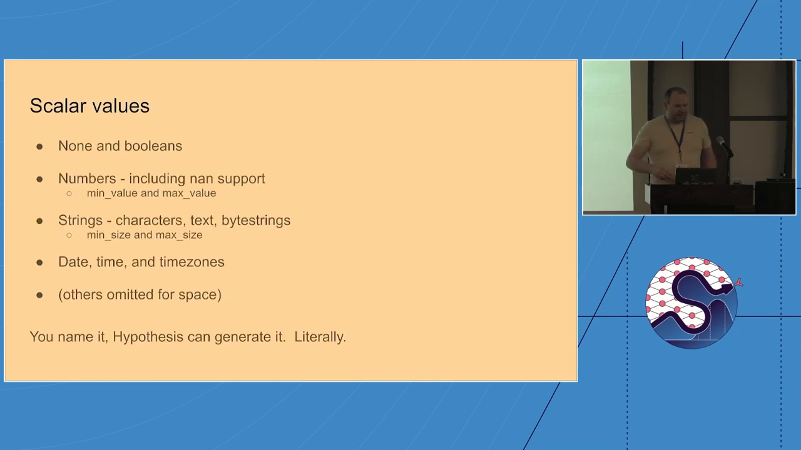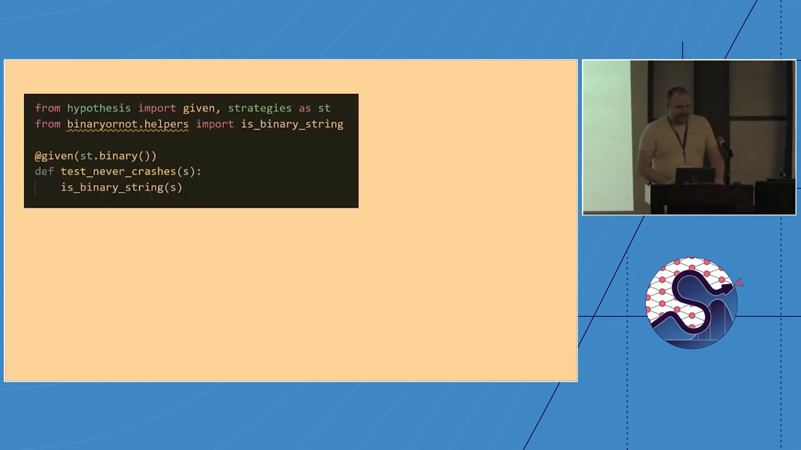So, scalar values. As I mentioned, the short version is that if it is a built-in type in Python or a common standard library type, there is probably a default strategy for it. That includes dates, times, numbers, strings, and all the built-in specials. That's pretty simple. The numbers all tend to have a minimum and a maximum value. For things like floats, you can also say whether or not you want to allow infinity or not-a-number, whether you want 64, 32, or 16-bit floats, and whether subnormal numbers should be allowed. If you have never heard of subnormal numbers, congratulations. I'm just going to walk through a couple of examples here.